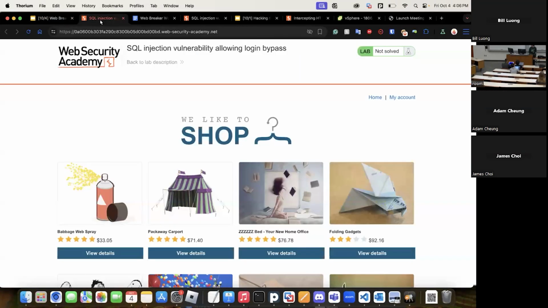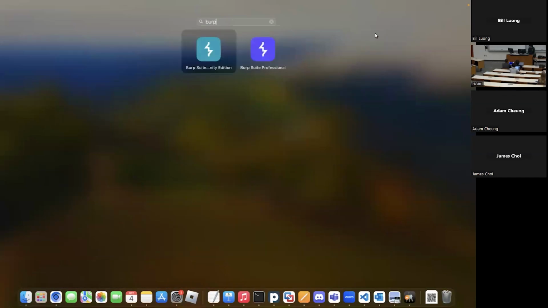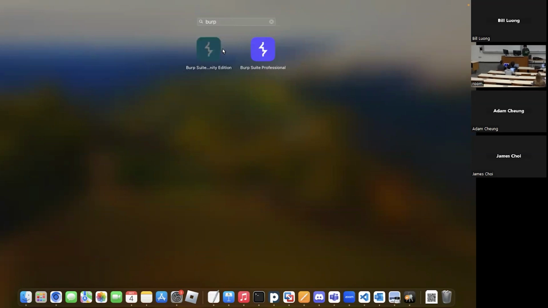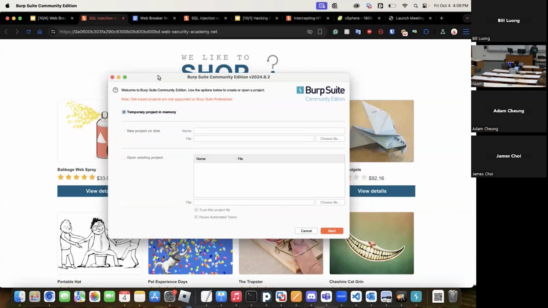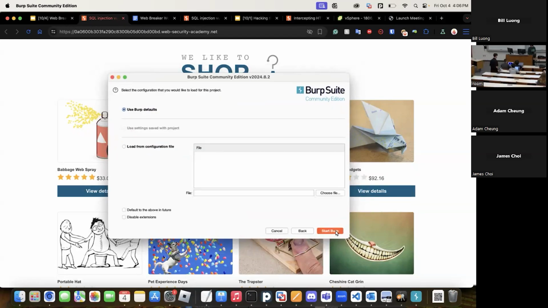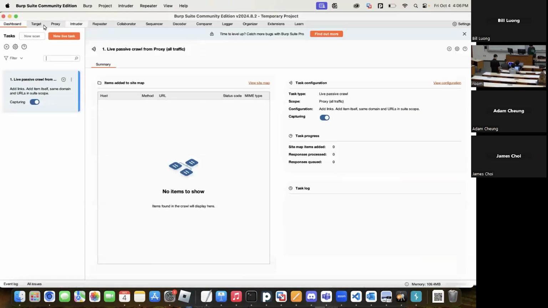So I have a website open here, and, well, actually, hold on. If you downloaded Burp Suite on Mac, you just launch it and you'll get this pop-up here. You really just click through everything default, just start up Burp.